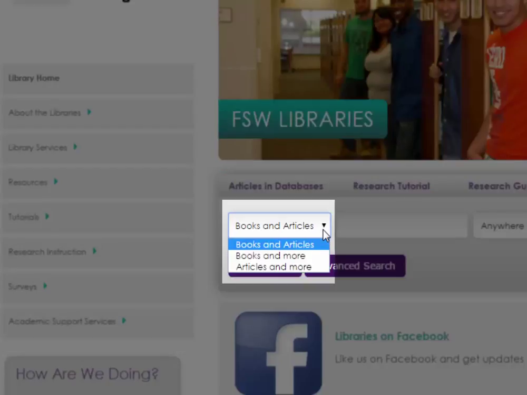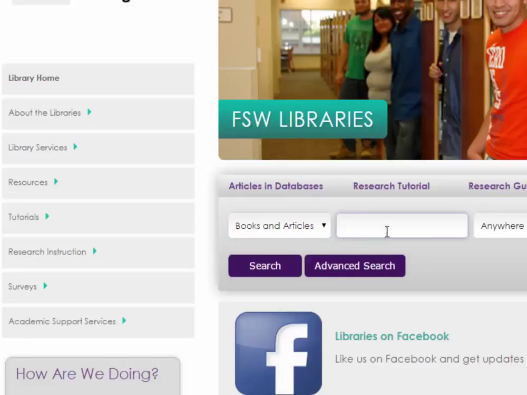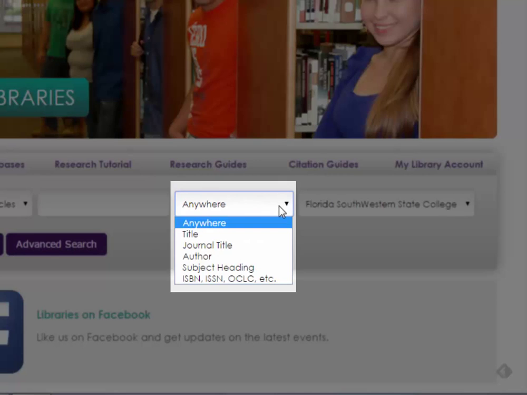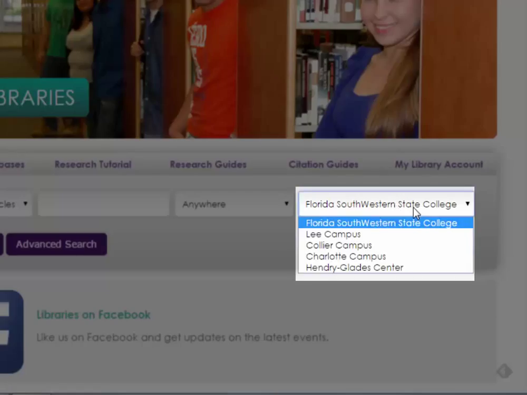You'll notice that the search tool lets you find books and articles. Now it does find articles, but it doesn't find all of our articles. So you're going to want to focus mostly on finding books and films here. And you can do that by selecting that Books and More option and then just keyword searching here to the right. You can keyword search anywhere in the field, or you can look for a specific title of a particular journal or magazine, an author or a subject, or even search by ISBN or any of those other numbers.